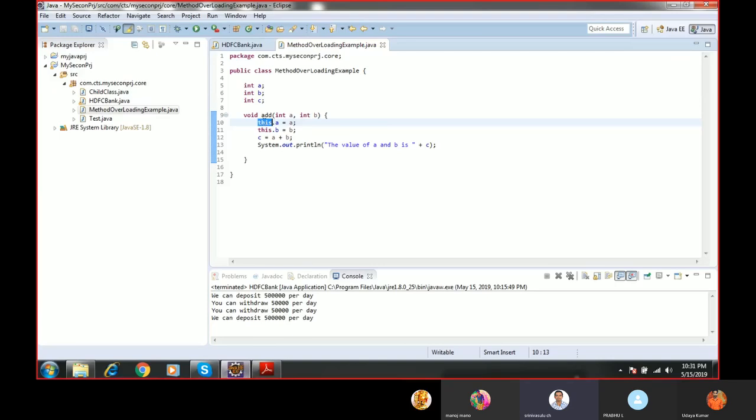Okay, so this is a keyword. This keyword represents the current class object. It means the current class variables. And this variable is the this variable. This variable is the this local variable.